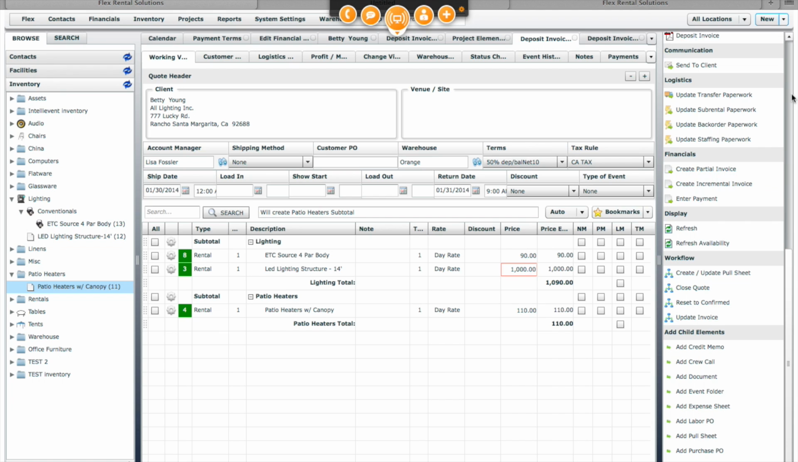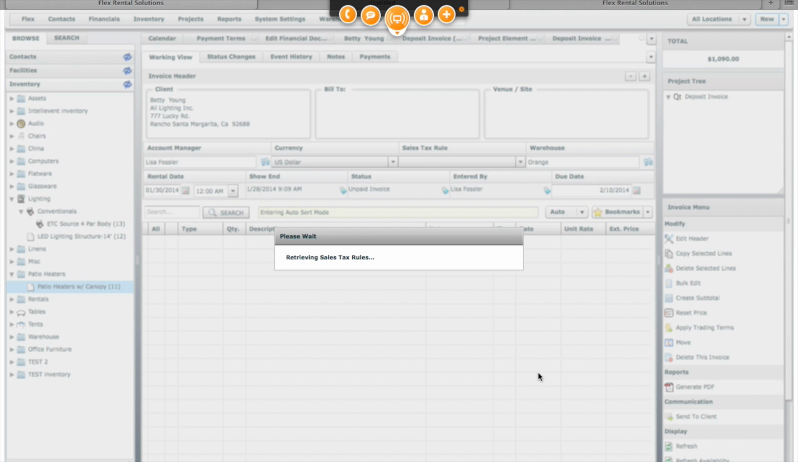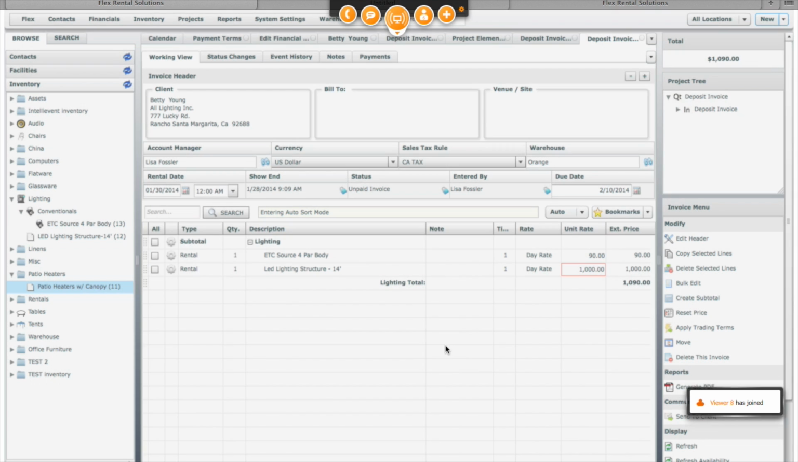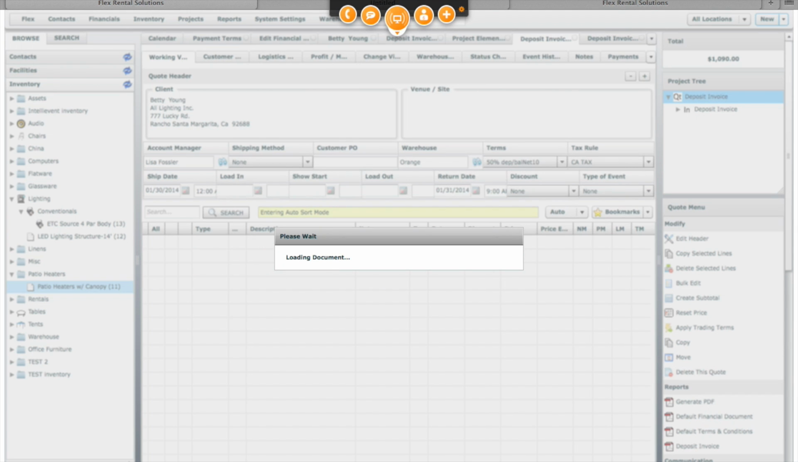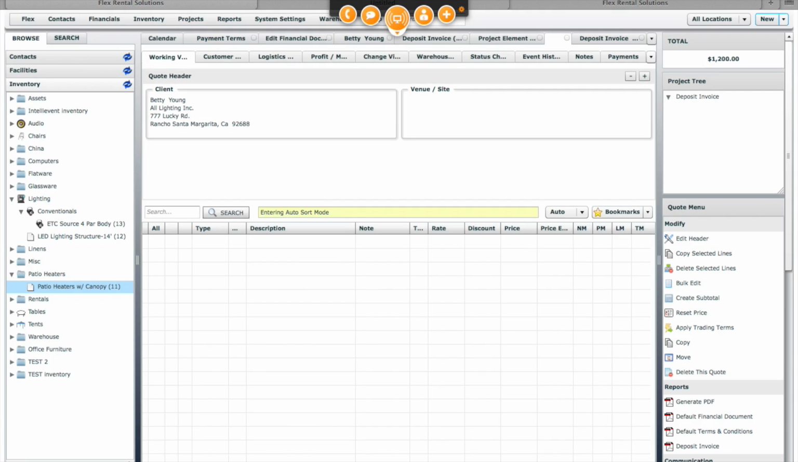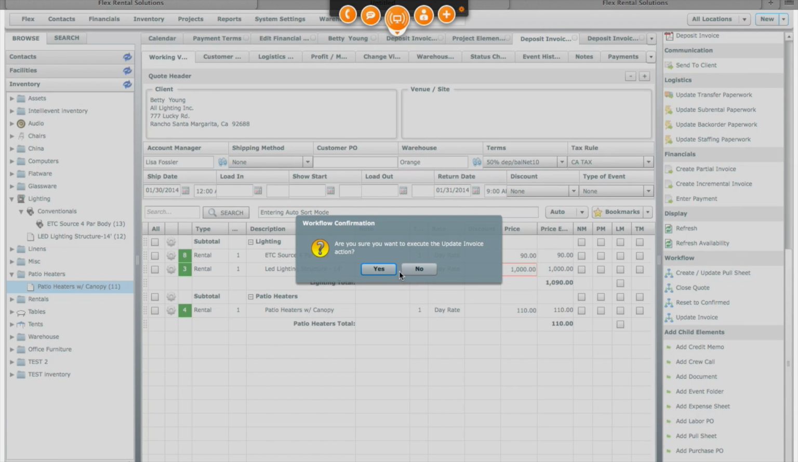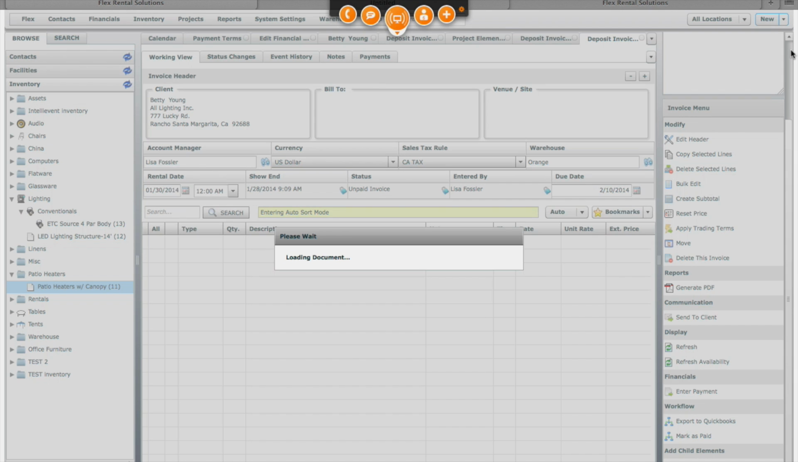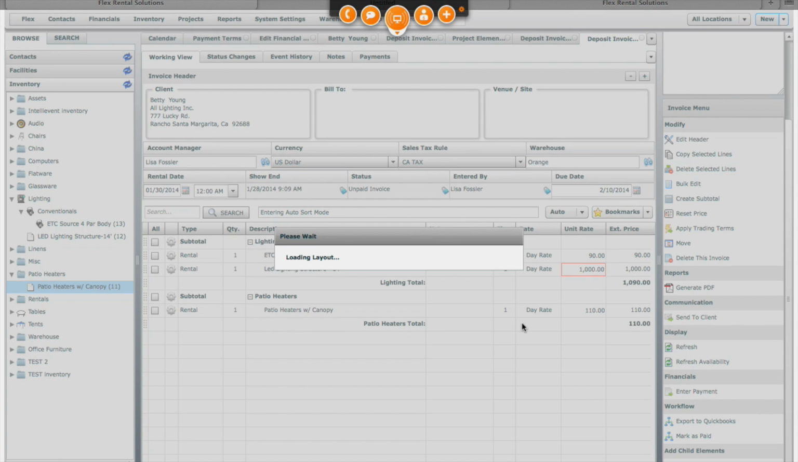We've added $110. We go to the invoice. It doesn't automatically update. So unless you click that button, the items on the quote are not flowing downstream. So I'll go back to the quote, click update invoice, and yes. It takes us back to the invoice. And now you see the heater that was added onto the order.